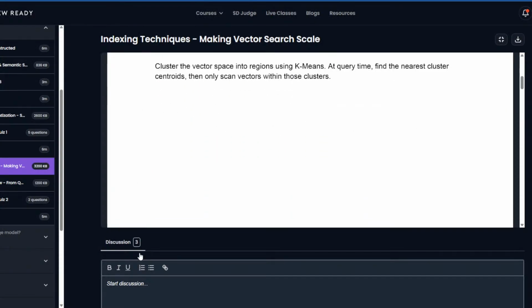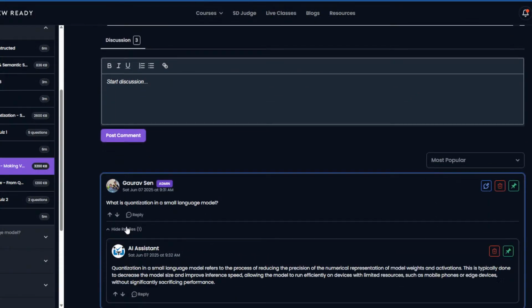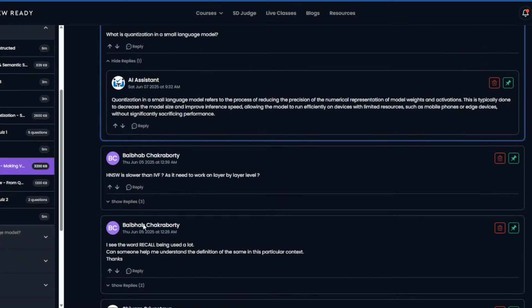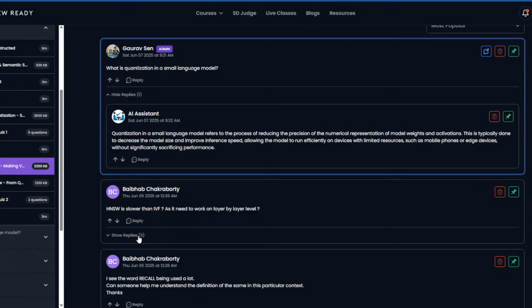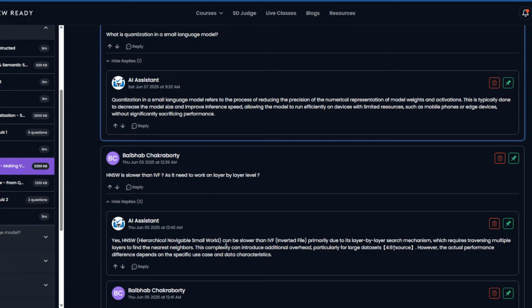That's what we were also looking at in Interview Ready. When I started asking it questions, it started coming up with reasonable responses. HNSW is slower than IVF as I need to work on it layer by layer. So, is it slower? No, it's not. Is it slower primarily due to its layer by layer search mechanisms? I don't really think it's true.